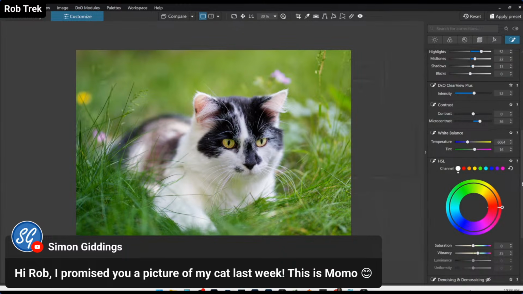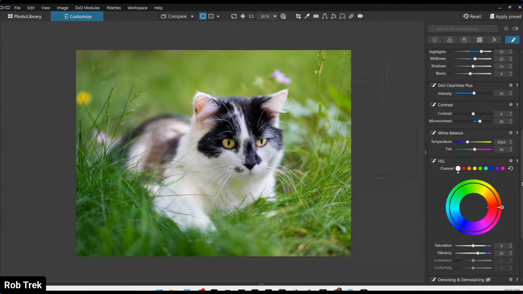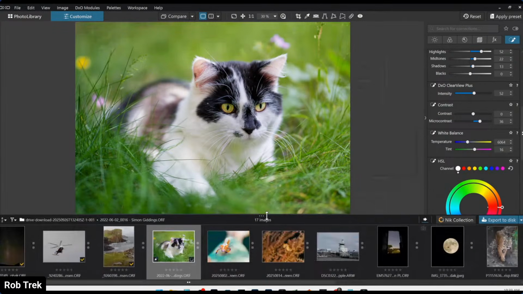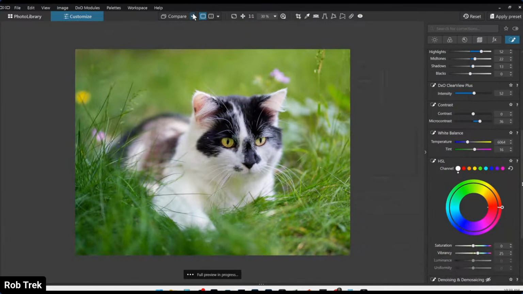Remember, I promised you a picture of my cat last week. This is Momo. Oh, hello, Momo. Beautiful cat. Really beautiful. Oops, not done exporting yet. Should be there shortly. Yeah, it should be done.